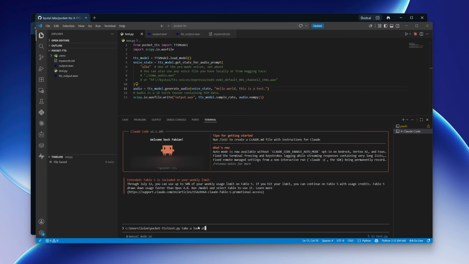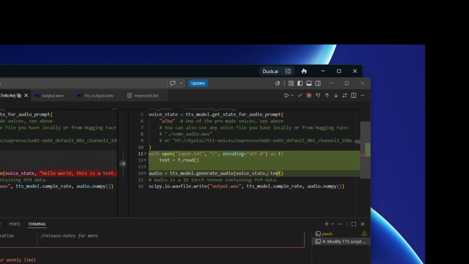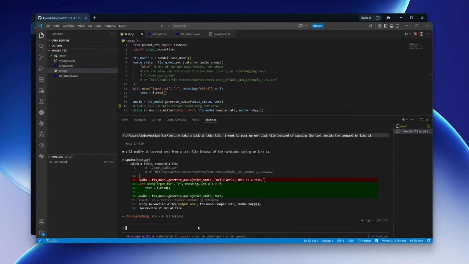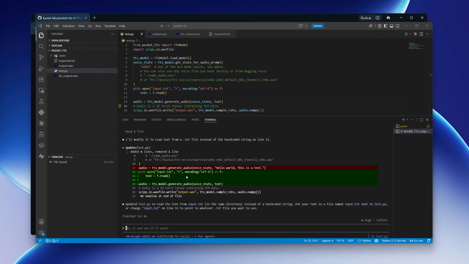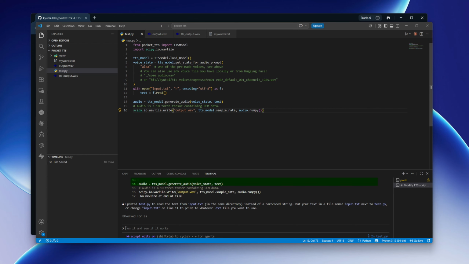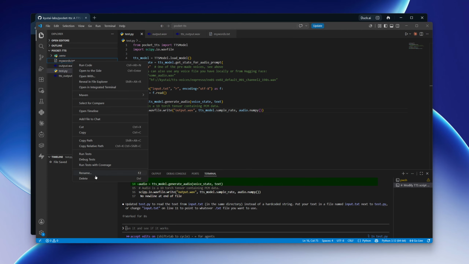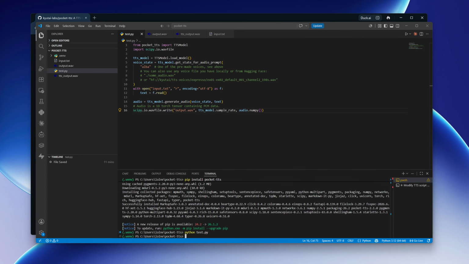Take a look at this file. I want to pass my own .txt file instead of passing the text inside the command in line 11. Oh yeah, after read. That's how it worked. Sure, let's allow all edits. Updated test.py to read the text from the input. And now it looks like it is f.read. Wait, what? Put your text in a file named text input.txt. Okay, let's rename this input, and let's run this again.